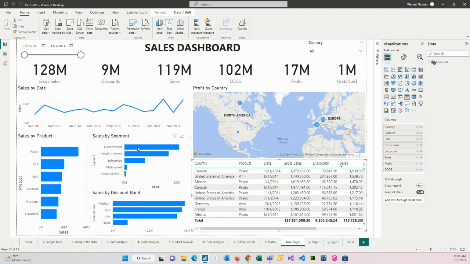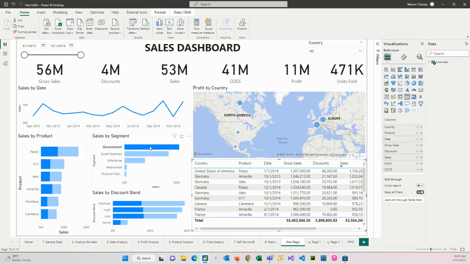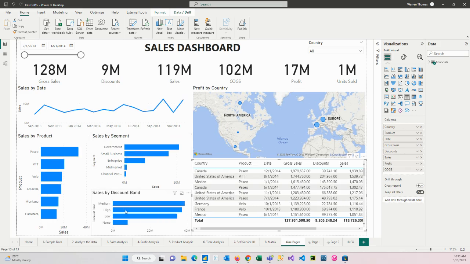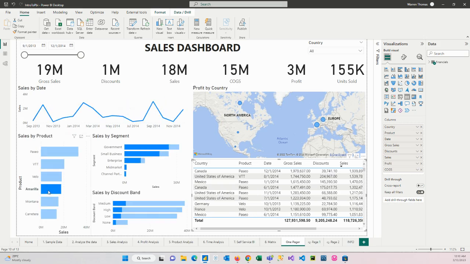And again, if you want to see only government business, you can click on government, and everything here is updated by government. You can see the portion of each product that is sold in the government segment. You can look at discounting bands by clicking on them, or you might want to look at just a particular product. So that's the dashboard we're going to build.